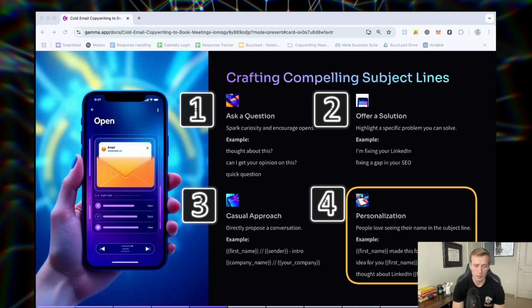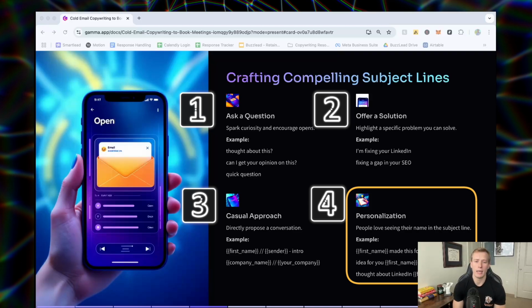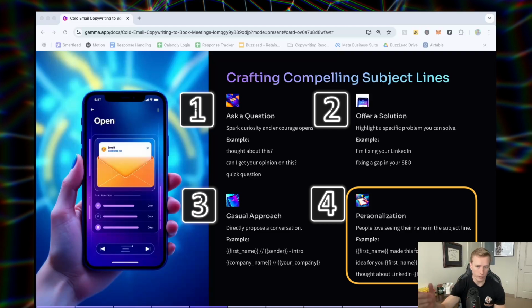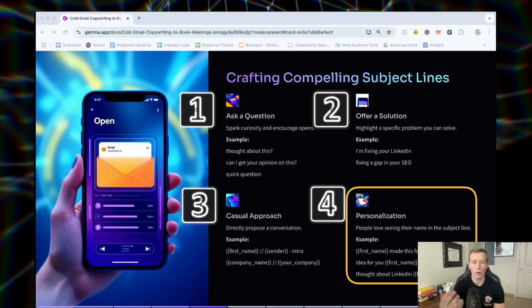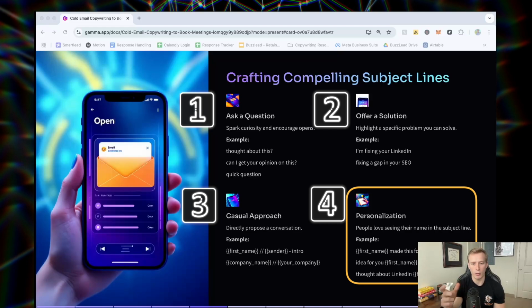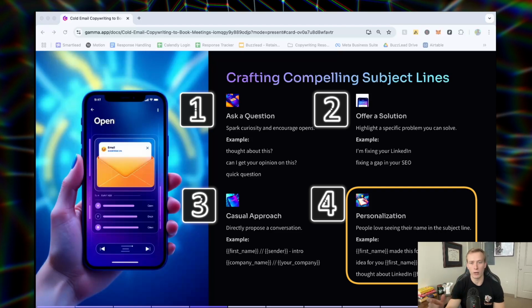And then lastly is personalization. People love just seeing their names in the subject lines in general. That's why I mentioned including that and ask a question in that first part. Is first name made this for you, or ideal for you first name, or thought about LinkedIn first name, or thought about this first name, right? Going back to the first one there. Just including that little personalization there has been shown to be incredibly impressive in helping increase conversions.